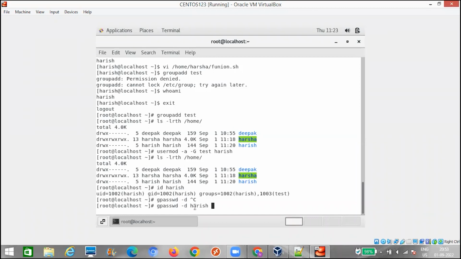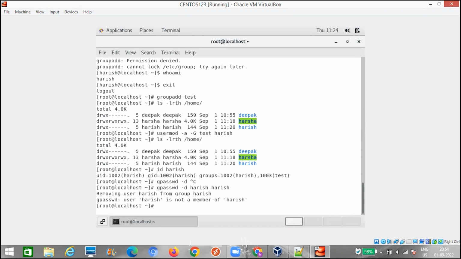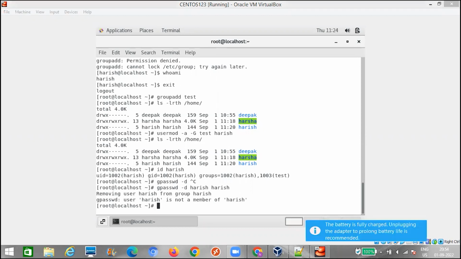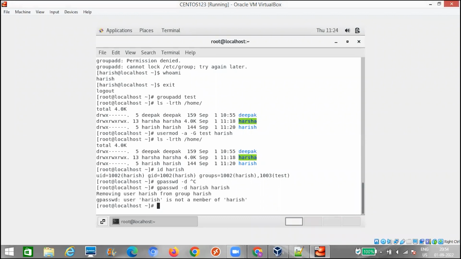First one, we need to specify the user. Next, the group which we want to remove the user from. Both are the same here, Harish. Or else we can use the group. One second. Removing user Harish from group Harish. User Harish is not a member of Harish. Why? Let me do id.